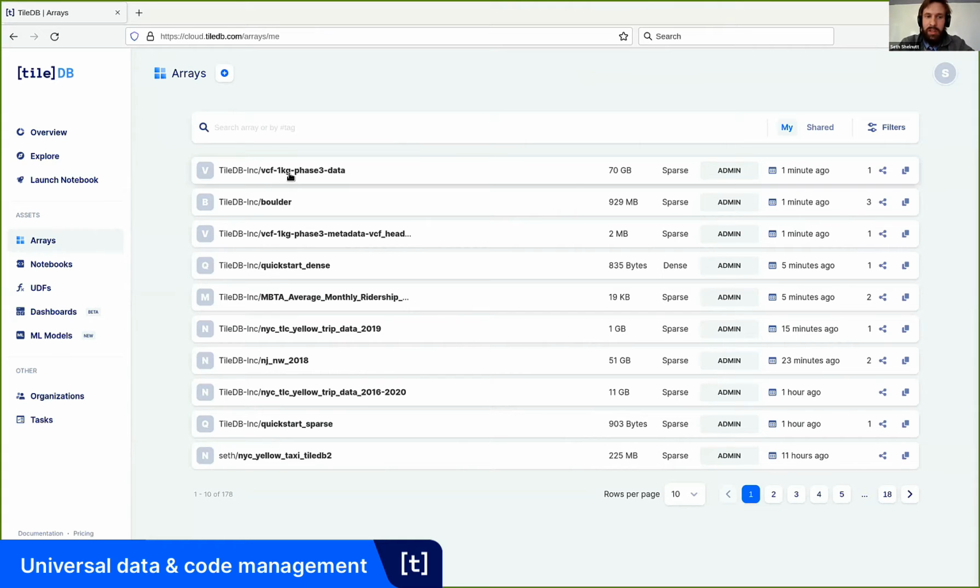We have some VCF data from the 1,000 Genomes Project. It's about 70 gigs in size. We have a LiDAR data set from Boulder, Colorado, a little less than a gig in size. We have some taxi data from the New York City taxi data set that a lot of you might be familiar with from the SQL world, very popular there. We'll actually talk a little bit about the taxi data in some of our demos later. And then, of course, we also have some additional LiDAR from the New Jersey data that comes in at about 51 gigs. So you can see we're all across different domains with a lot of different data types available in the system.